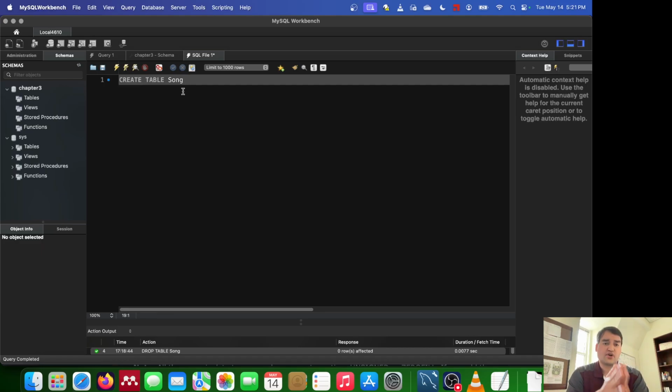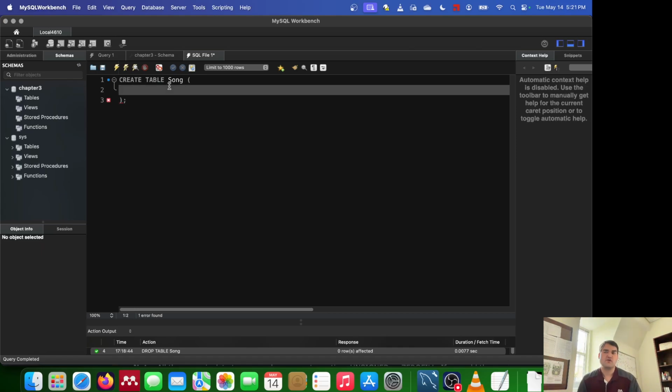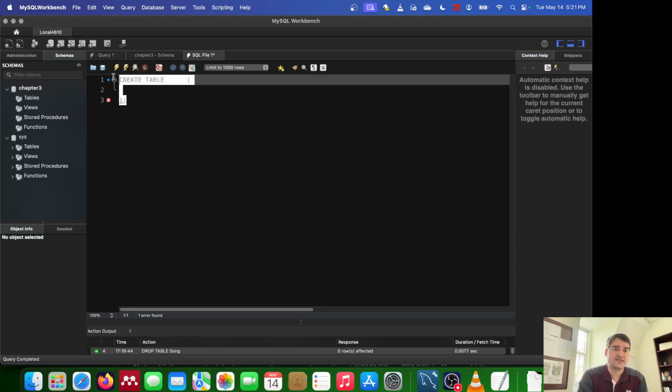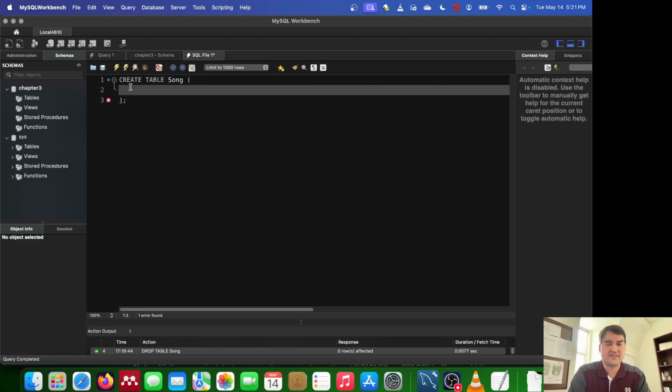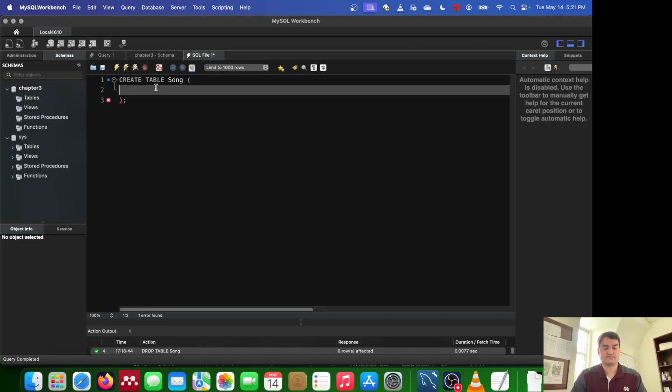So I'm creating a table called song, and I know that a table is made up of columns. So I'm going to go ahead and open up a parenthesis, come down here and close the parenthesis, and in SQL we essentially end our lines with a semicolon. So this entire create statement for this table is one single line. Even though it spans multiple lines in the text, that's not how MySQL interprets it. So we use one semicolon to end this entire statement.